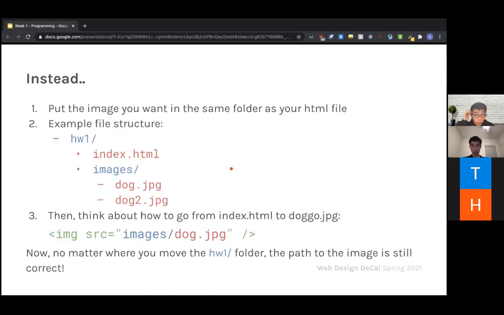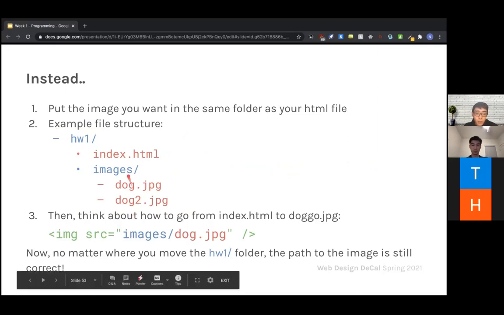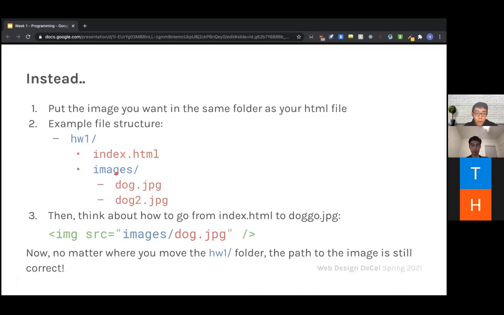So instead of doing that, if we had a file structure like this, for example, with a homework folder, inside we have our index.html, which is where we put all our HTML tags, such as the image tag. There's a folder with the two images inside. In order to go from our index.html to this dog, what we have to write is this relative file path, which basically says, okay, we're inside the homework folder. Now we go to the images folder and grab the dog.jpg, which is this file.